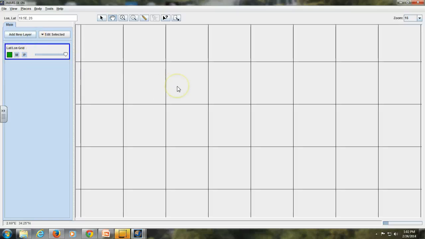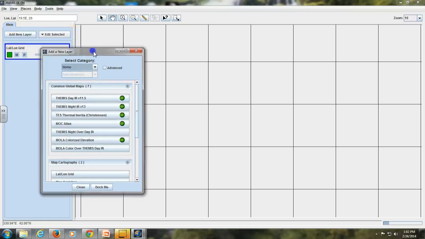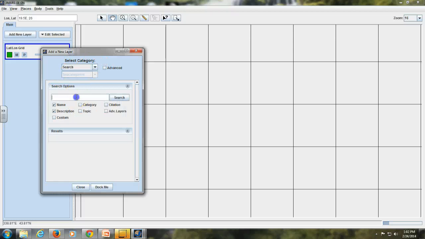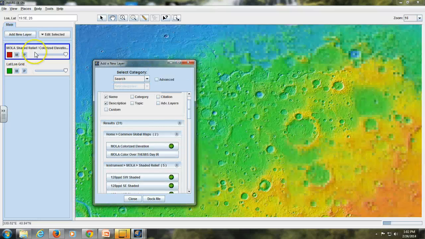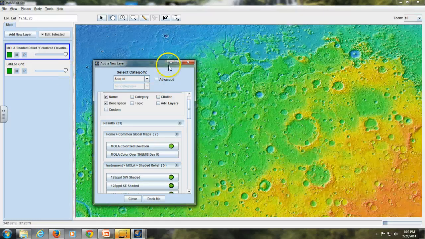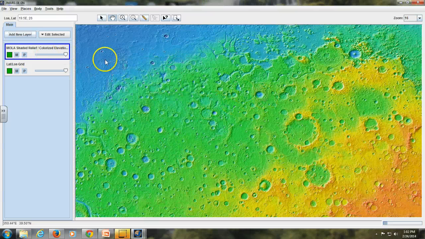Now let's open up a new layer. Let's say I want colorized elevation. So we're going to go to add new layer right here, and go to search. We're going to click this drop down box and search for MOLA. And now MOLA colorized elevation pops up. I'm going to click that, and once you click it, it'll add it to your layers right here. Now see how that's red right there? That means the layer hasn't loaded yet, and now it's green, so that means it's loaded, so that's good.